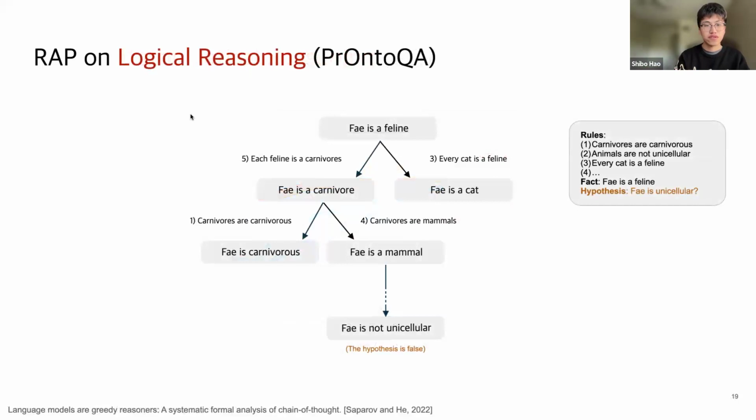And there's also another domain we have experimented on, logical reasoning. So this is a synthetic data set, so you don't know these words. And here you have some rules and you have a fact as the initial condition, and then we want to verify a hypothesis like this one, whether phi is unicellular. I don't know how to pronounce it.